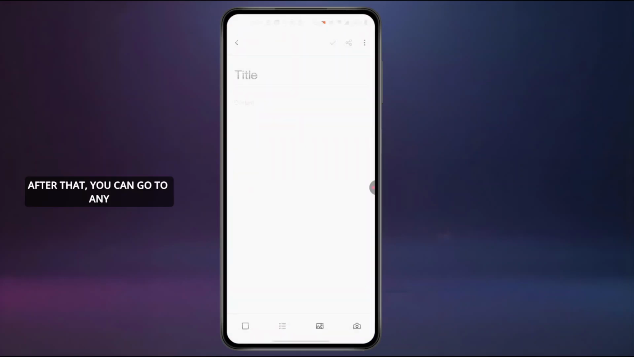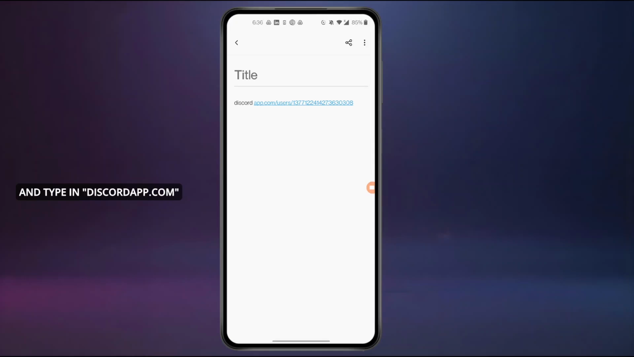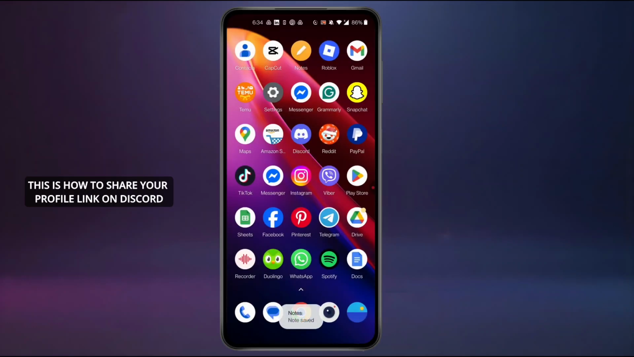After that, you can go to any web and type in discordapp.com/users/ and then add the user ID you copied earlier. This is how to share your profile link on Discord.